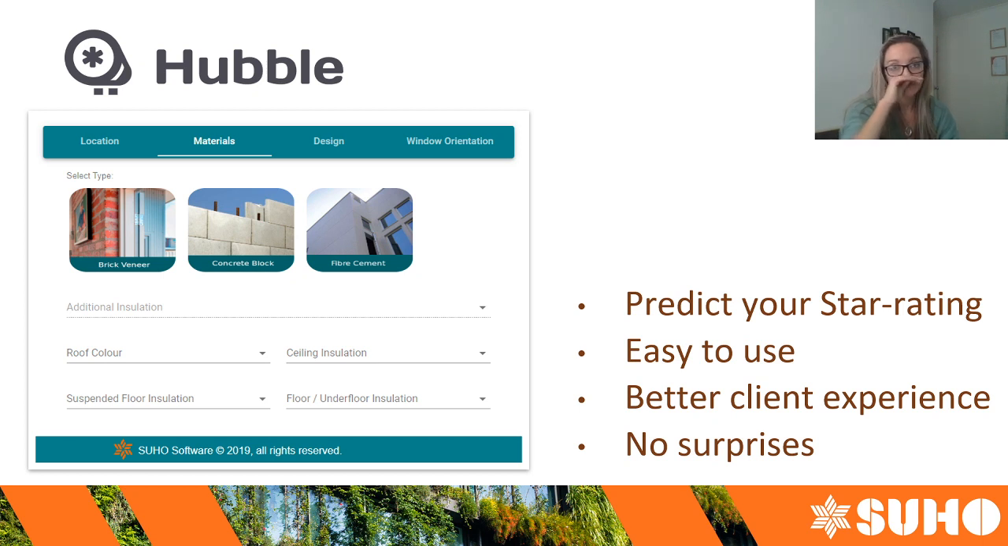In order to help clients predict their star rating long before the energy assessment ever comes across an energy assessor's desk, we have an internal software development team who, for the past year or more, 18 months, have been working on a piece of software called Hubble. This is a piece of software that's exclusive to Suho, and it is designed to help you predict your star rating using some really basic parameters.